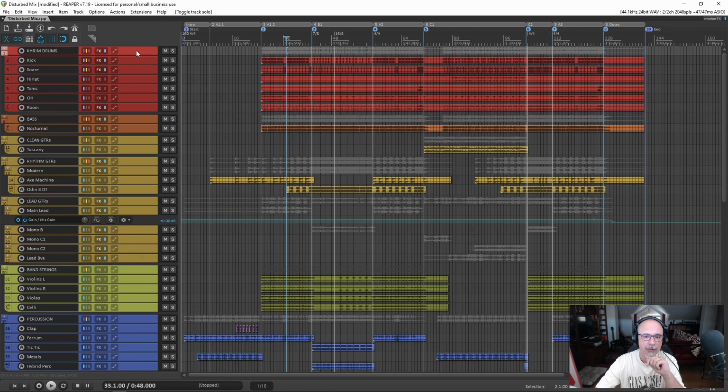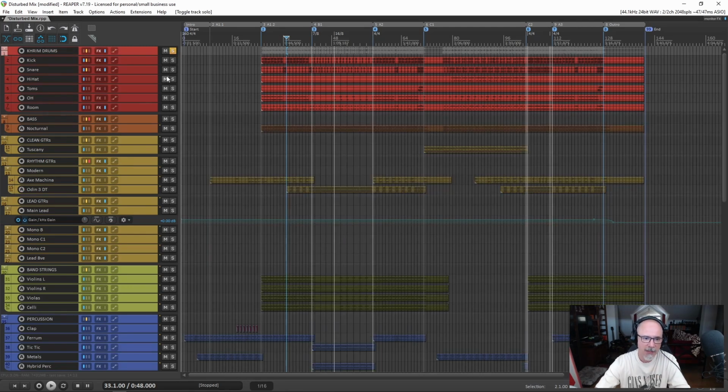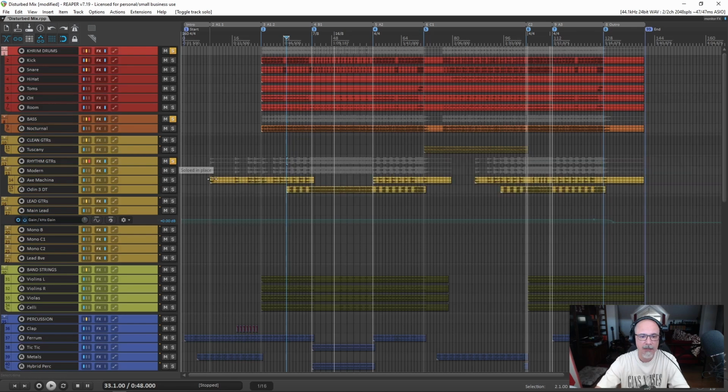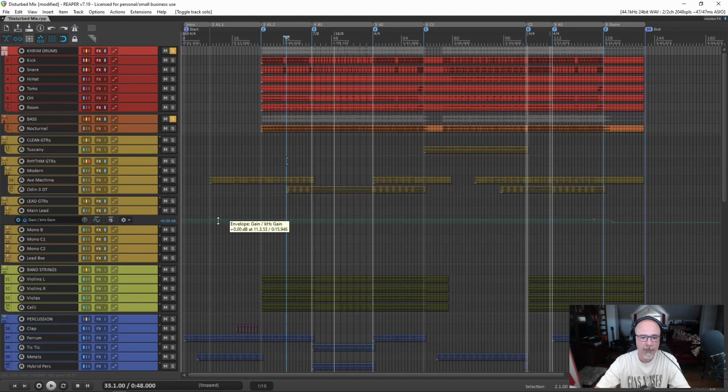Now, for the drums, I have Cream drums. Obviously, that's the drums that I use. And all the basses that I use are from Submission Audio. This is Nocturnal Bass. And with the guitars, it sounds like this. Pretty cool stuff, just for you to have an idea of this.